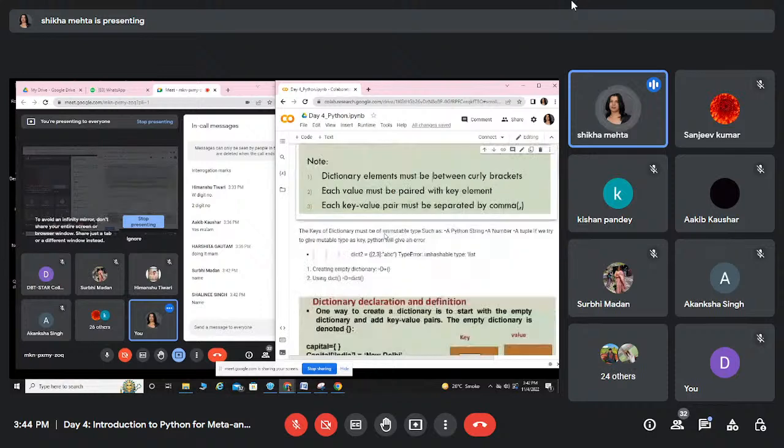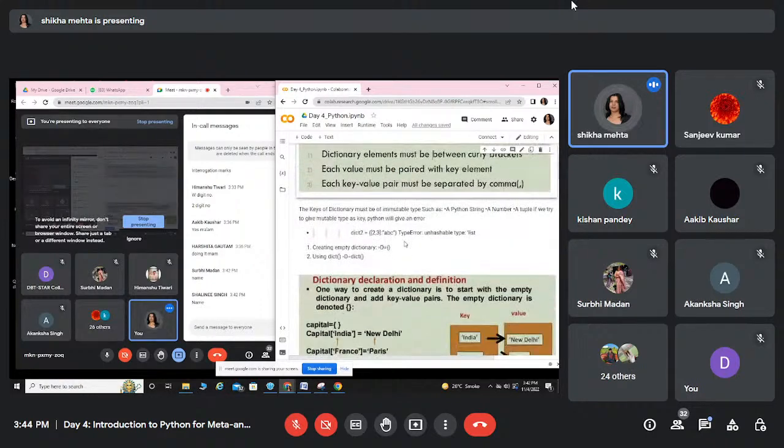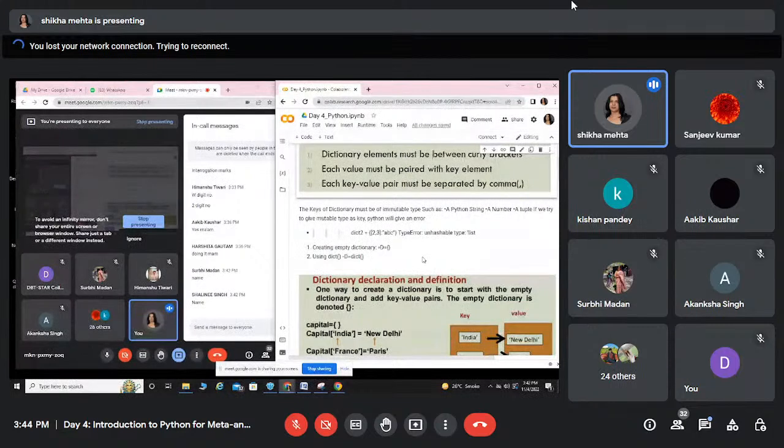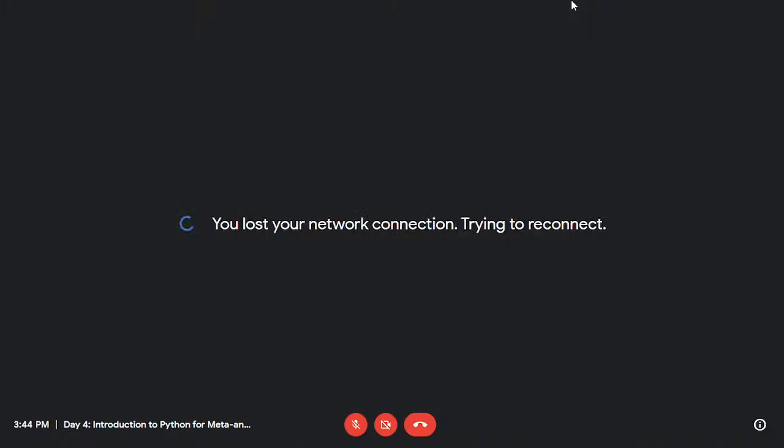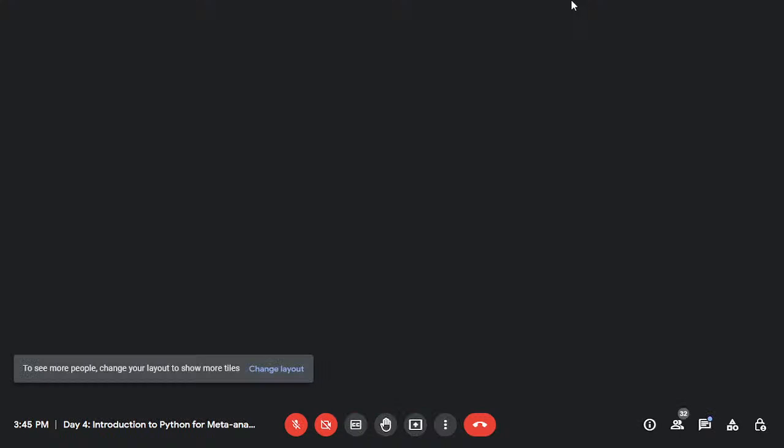So the keys in the dictionary must be immutable. That is, we cannot change the keys, right? If we try to do that, we are going to get an error. So we have different ways to create the dictionary, like creating an empty dictionary, or the dictionary method. How do we do that?